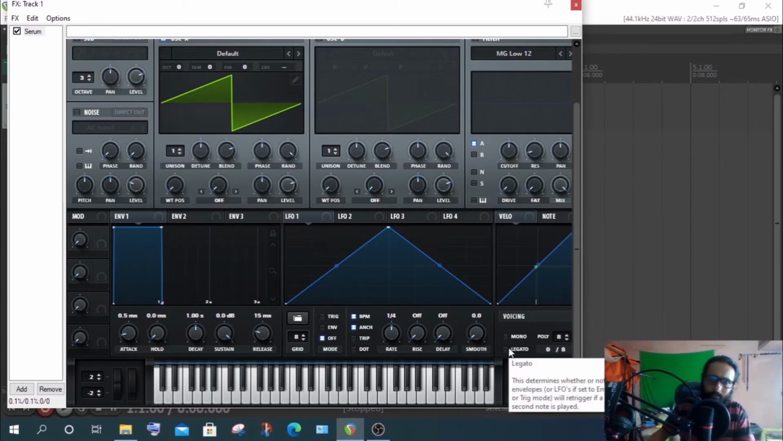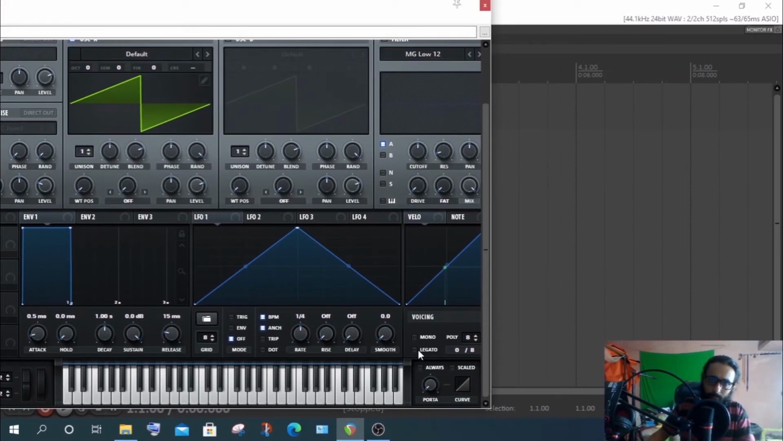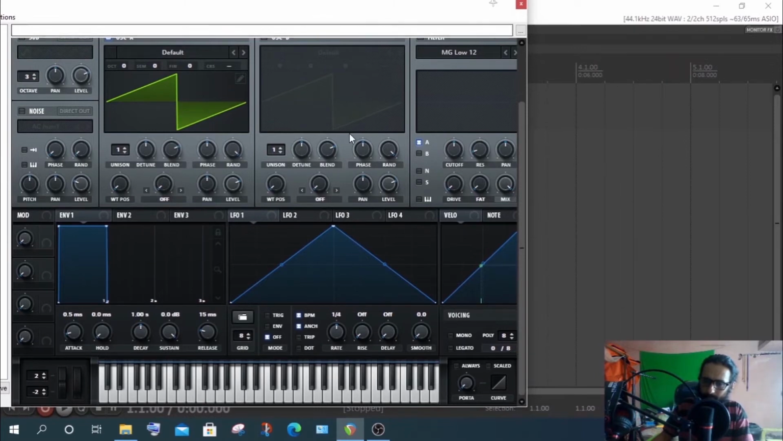Now let us look at legato. First, let us see what this synth is describing. Legato determines whether or not envelopes or LFO, if set to envelope or string mode, will re-trigger if a second note is played. So let us understand this legato in this way. We take this legato as legato slide. Previously we saw in our notation about legato and legato slide.